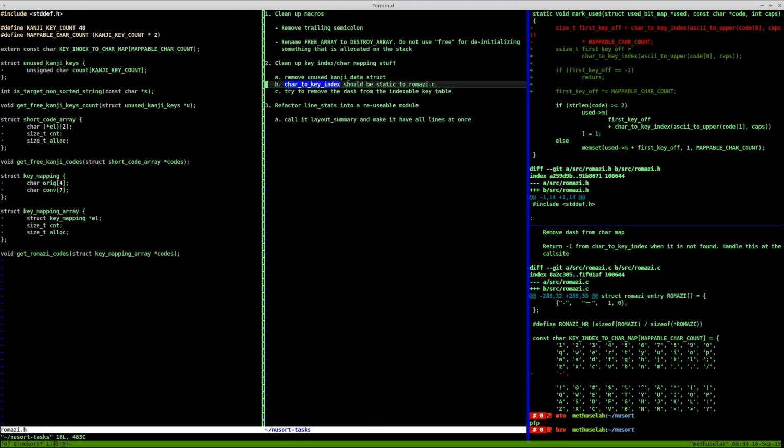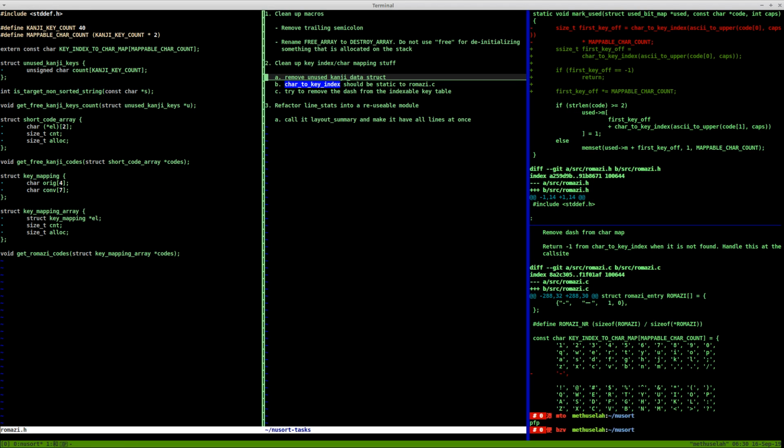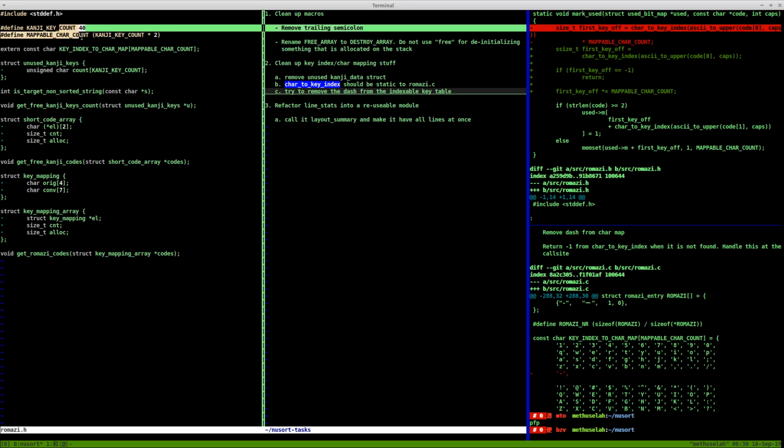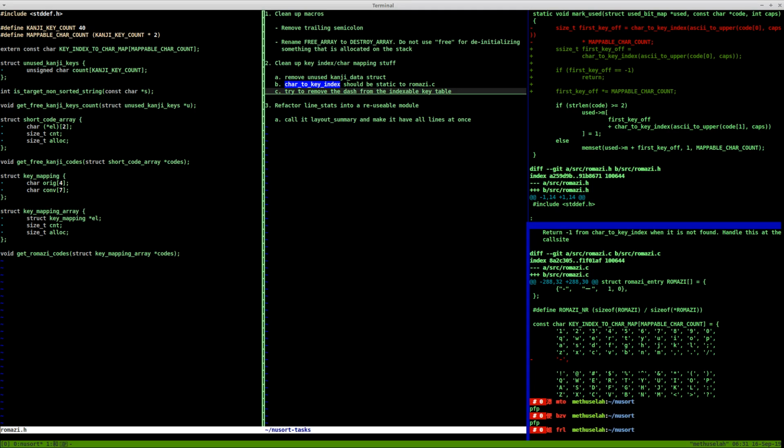All right. So good. I'm really glad that we actually figured this out. We're able to remove that dash from that map, because the whole fact that this was 40 and this was 82 was bugging me. So now we want to refactor line stats into a reusable module, and I believe this will be the more interesting part of the video.